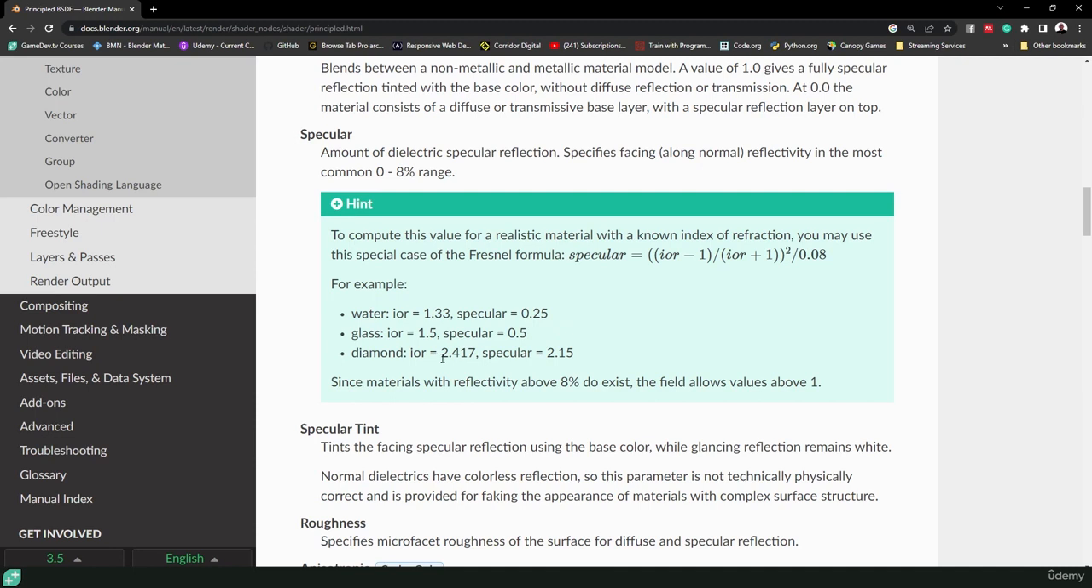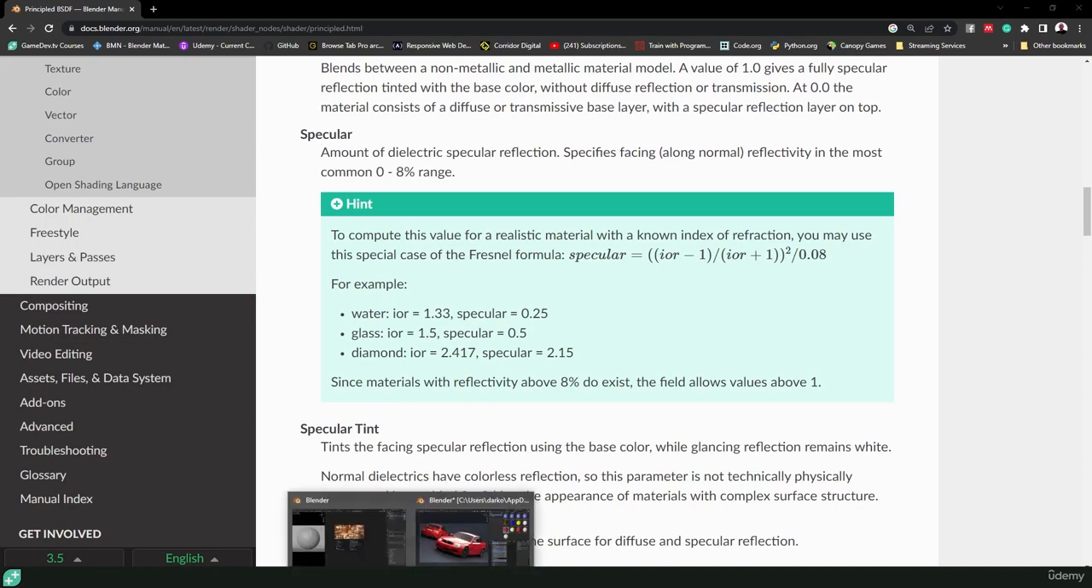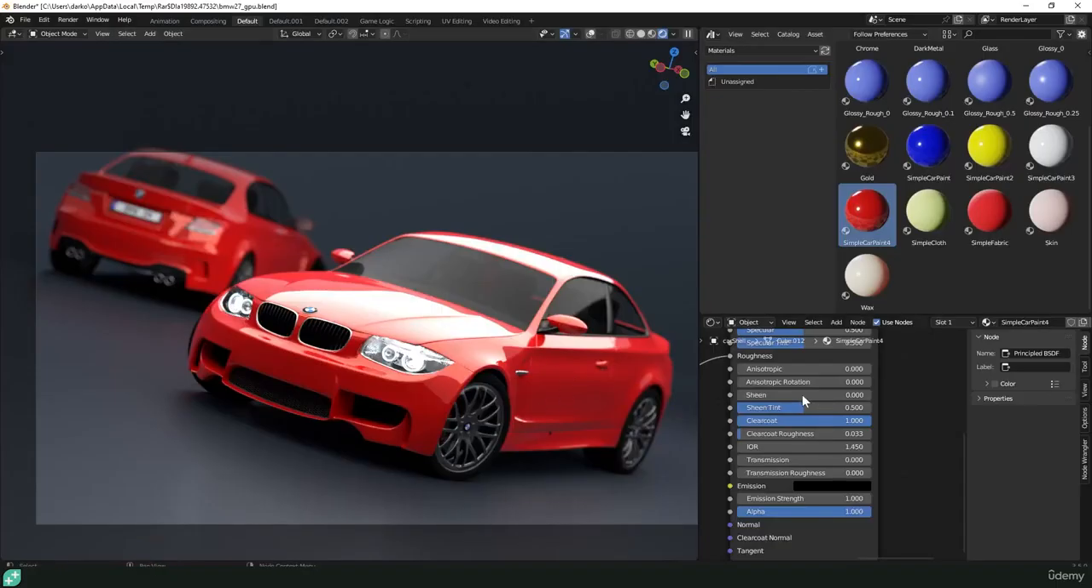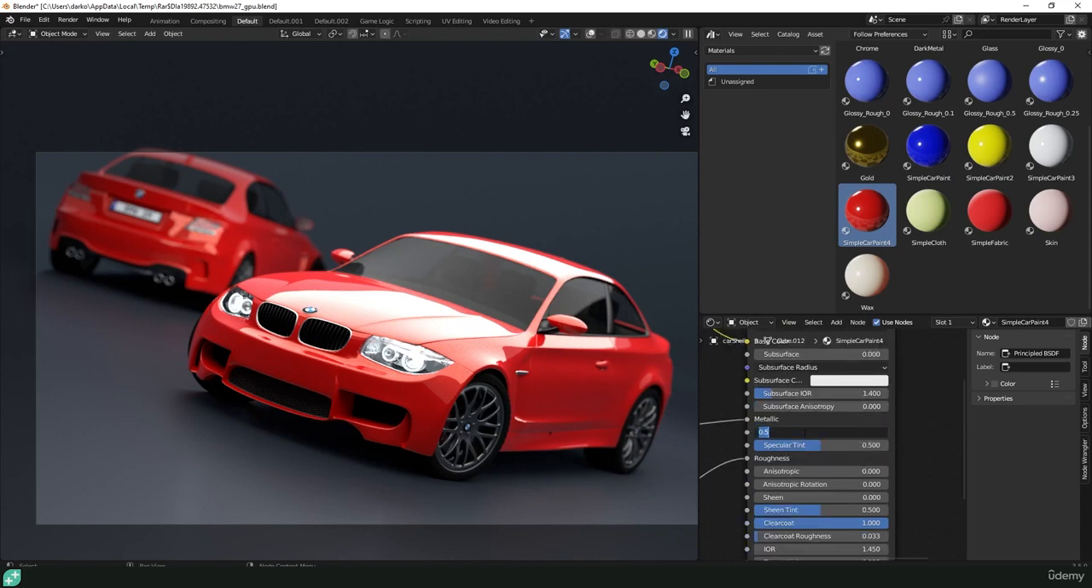Now, diamond, having quite a high index of refraction, actually has that specular value of 2.15. So it is physically possible for a specular level to be above 1. The one thing I want to point out in this scene and this shader in particular, the reason I chose a specular value of about 2.6 was because I think it looked better on the object at the time.